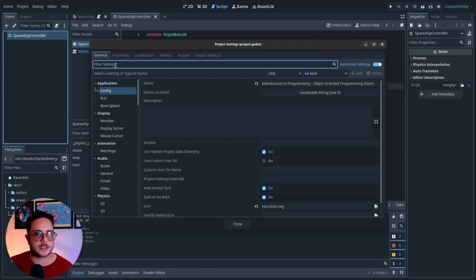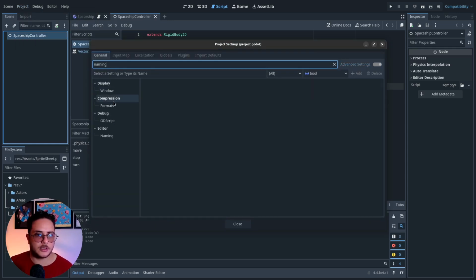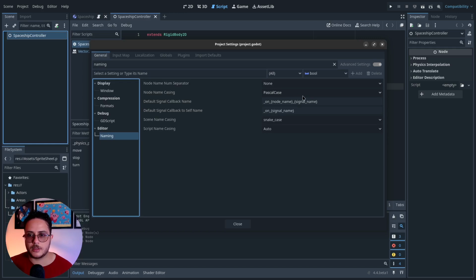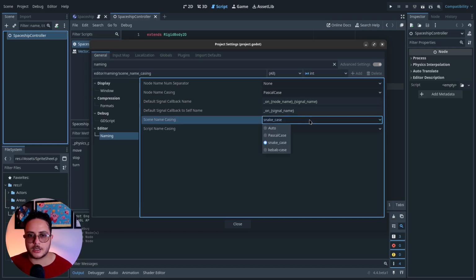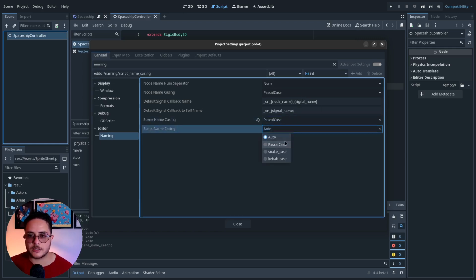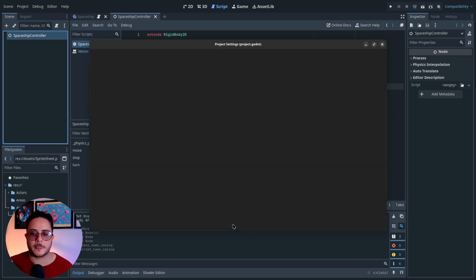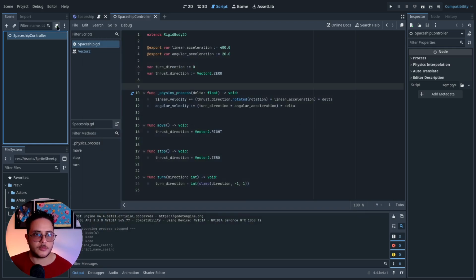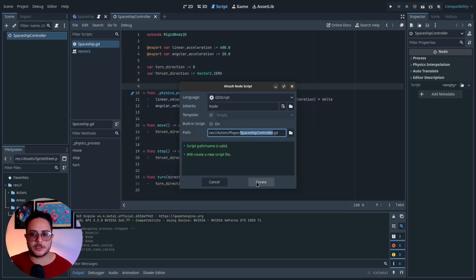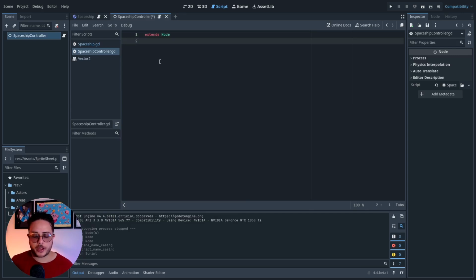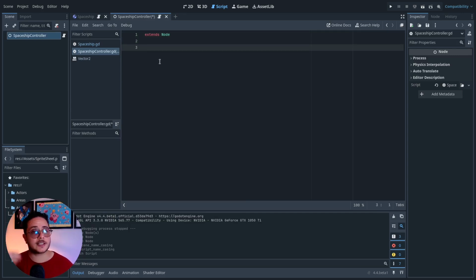So project settings, naming, and editor naming, Pascal case, scene naming, Pascal case as well. So close. And I'm going to create the script, save. And what we are going to do here is to ask for a spaceship. So I'm going to export a variable that will be the spaceship. And this is the thing.